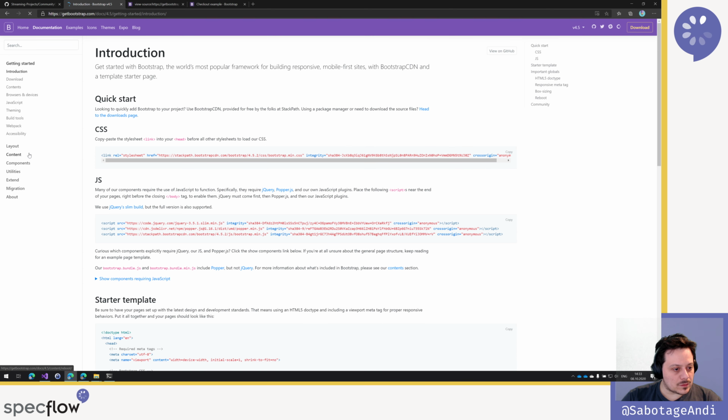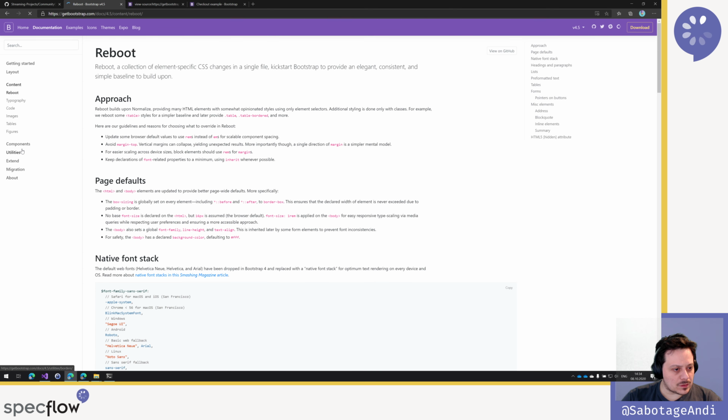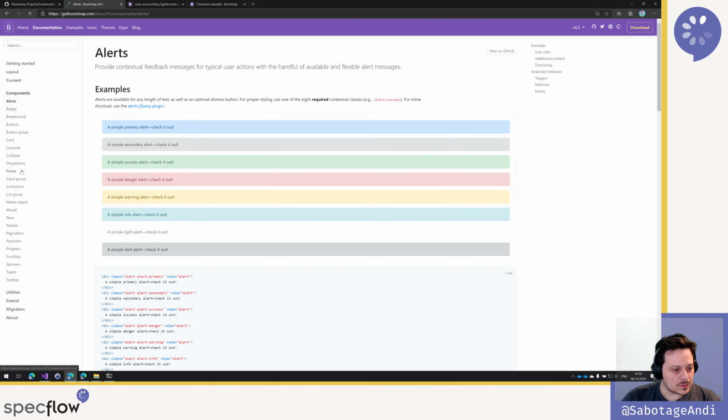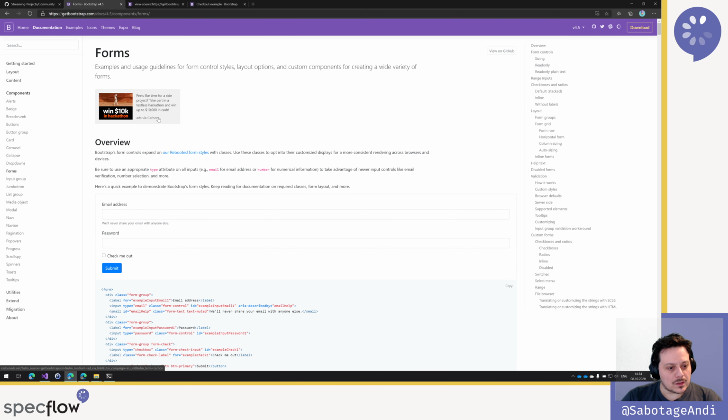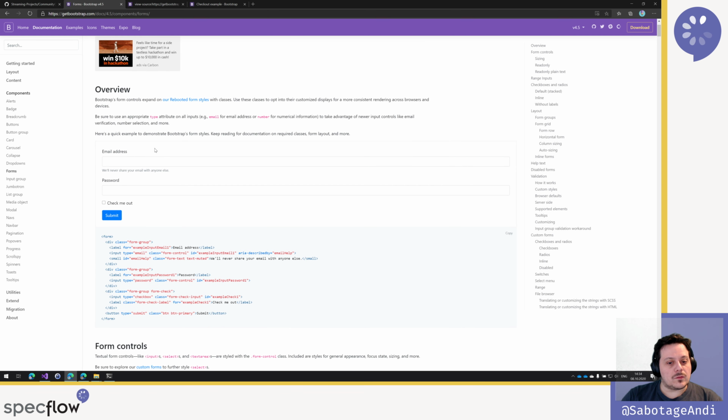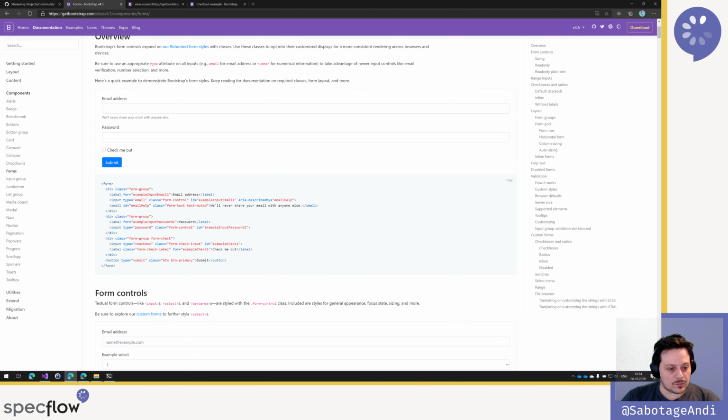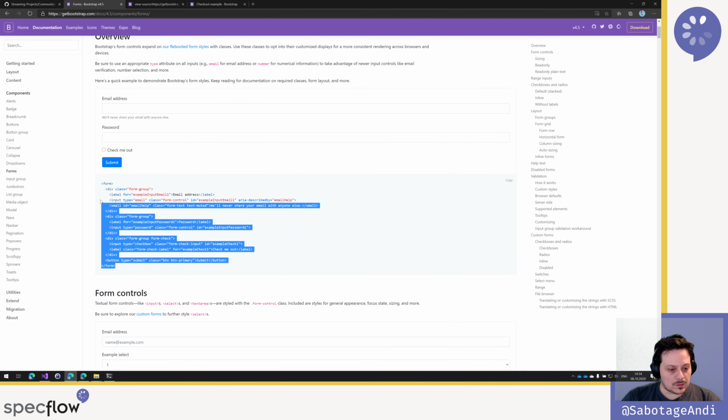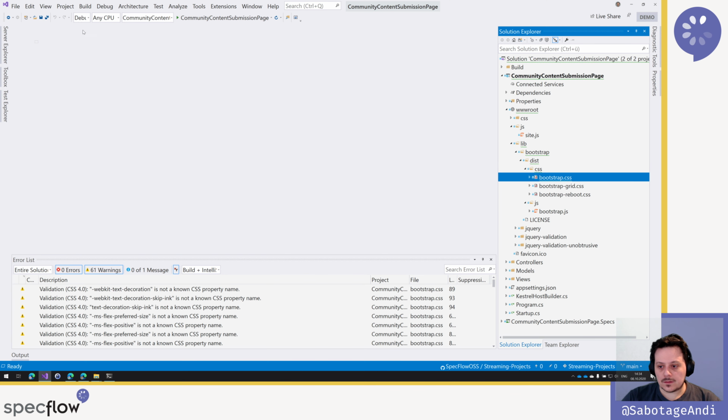Documentation. So, content, no, components, forms, ha, that's what we like. Let's try to make this like this. So we have a form and everything. Let's copy this and adjust it to our needs.